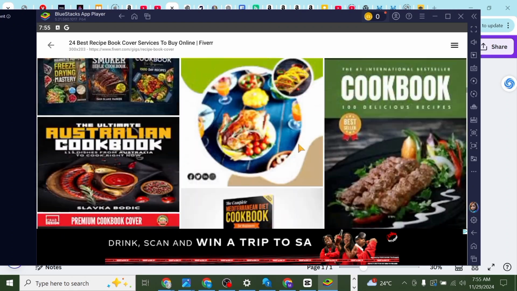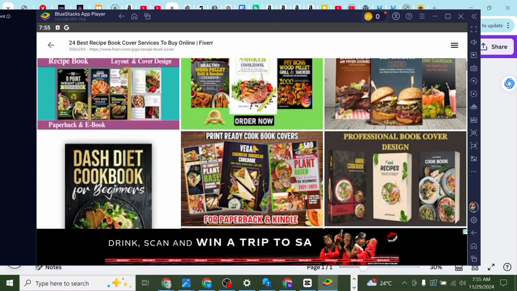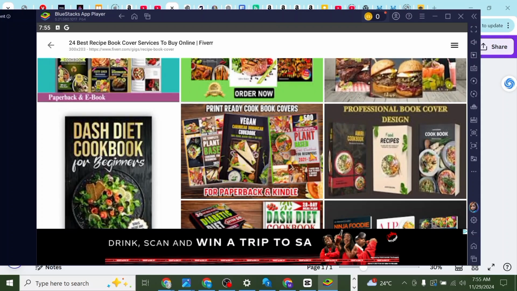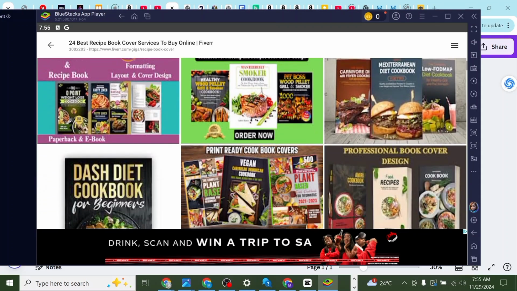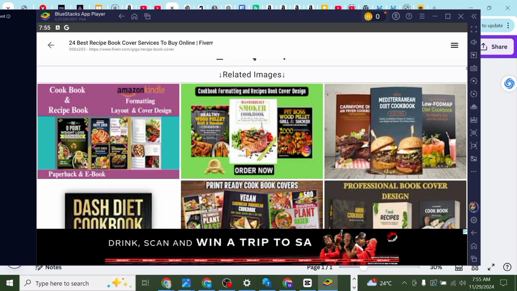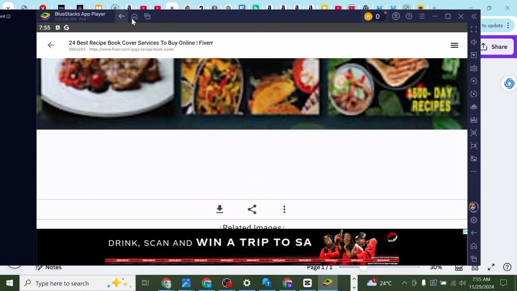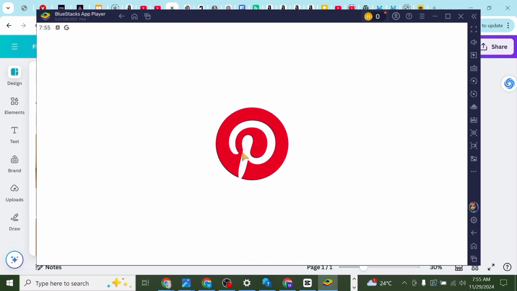So what you need to just do with image search is to get inspirations on how to create a book cover. You see this design, you can actually try to recreate it. You understand? Add your own images, your own style and everything. Just pick out something from any of these images and try to recreate. You can also go to Pinterest, which is what we actually have here.